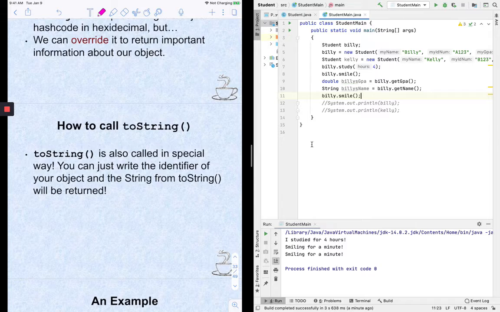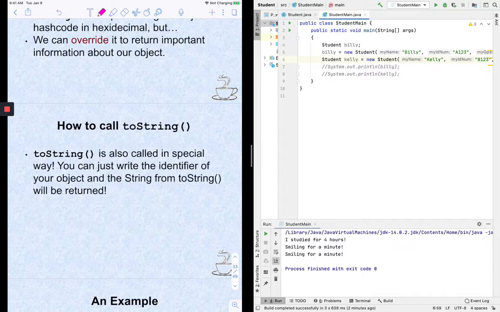Okay? So this information was what I was doing over here. I created Billy and Kelly. I'm going to take out all of these calls. I created Billy and Kelly over here. Now, I wanted to call their toString. At this moment, I have not overridden it. It's just the one that's given to us from the object class. We'll talk more about polymorphism later, but basically, it's just the one that's given to us by Java.